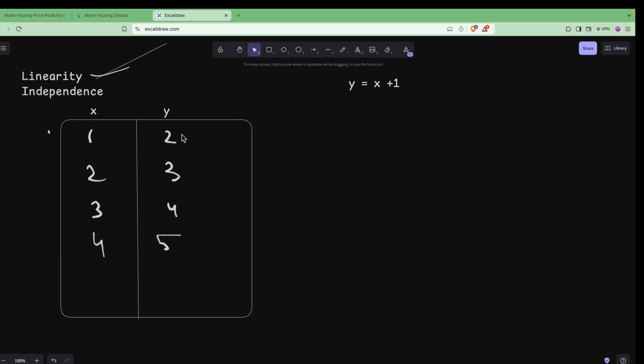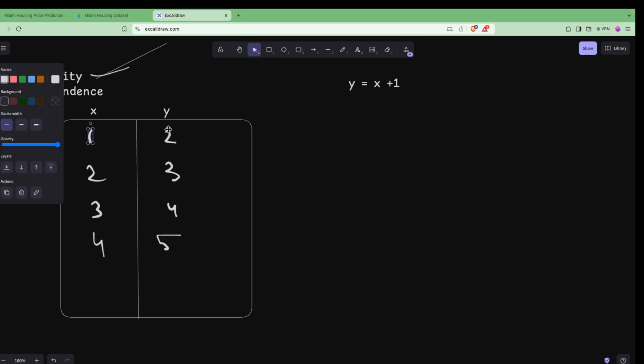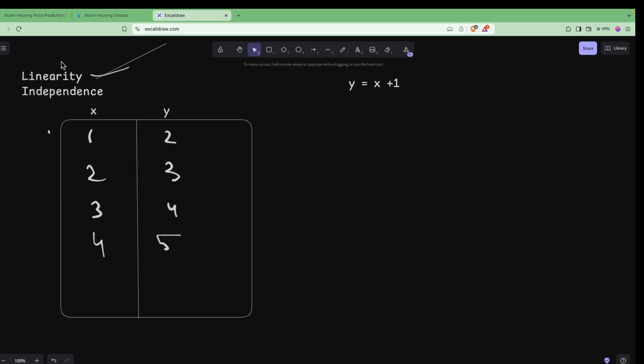So is the relationship between these linear? If x is increasing, y is also increasing. Yes, so that is this assumption. The linearity assumption checks from the data set whether the relationship between the feature and the label is linear or not. If it is linear, then we will use linear regression, and if it is not, then we won't.